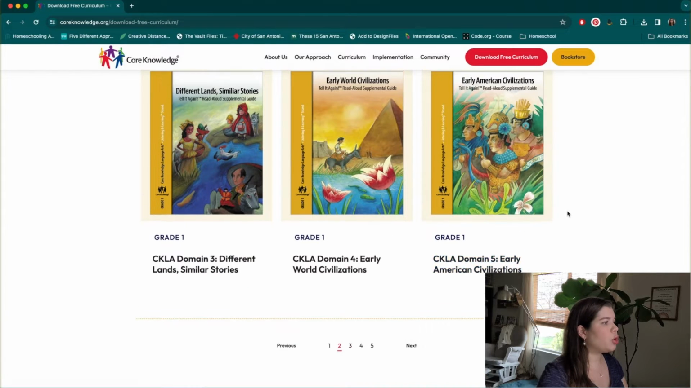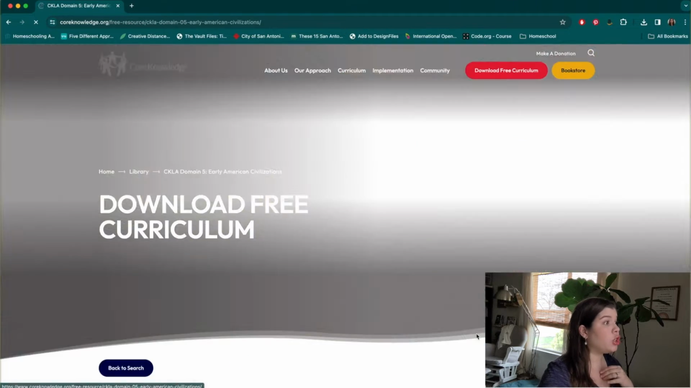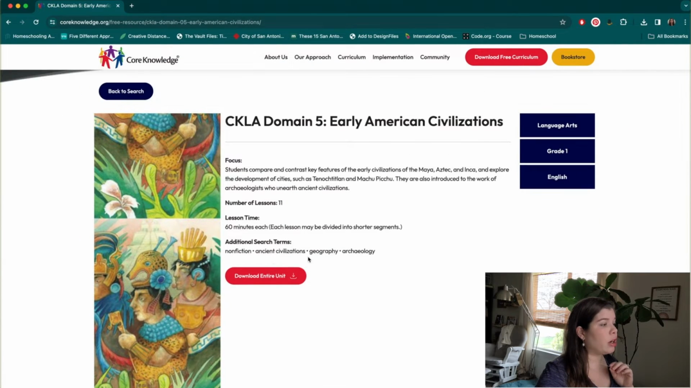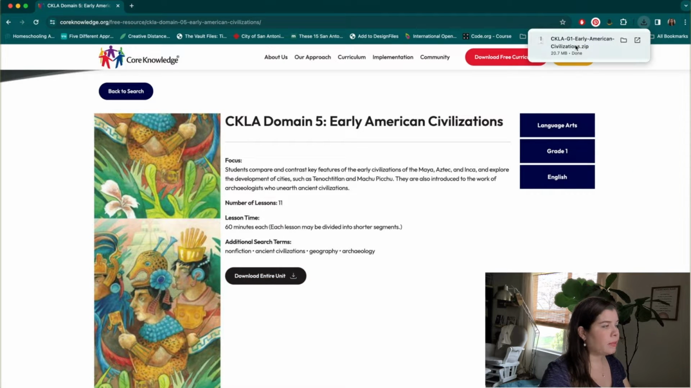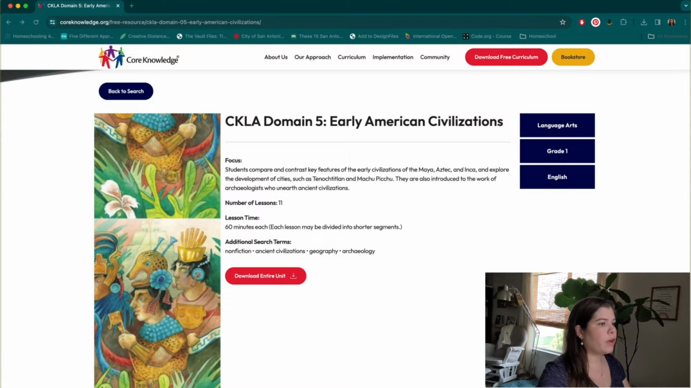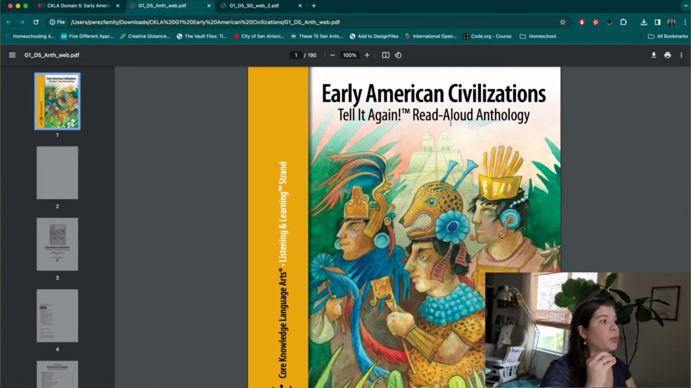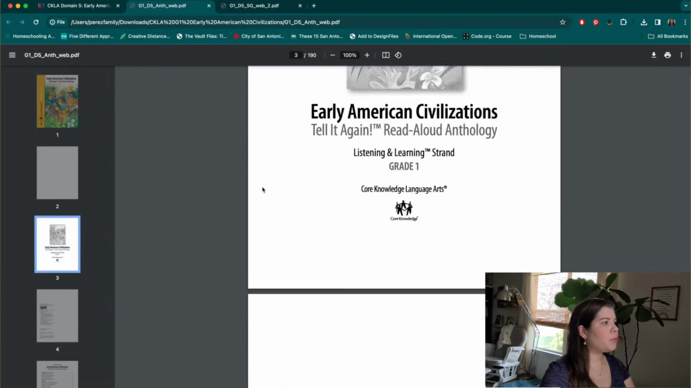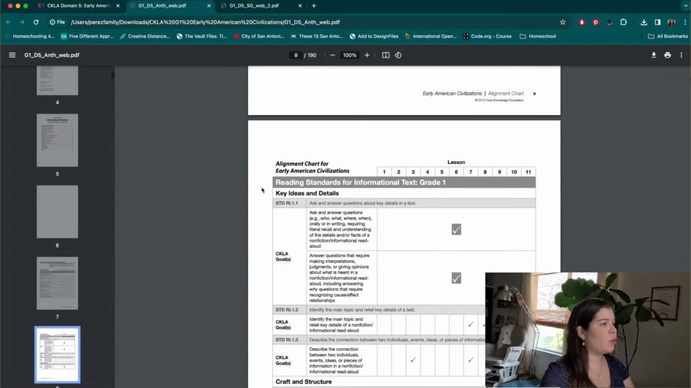So I'm actually going to show you a unit that I personally used. I have used this grade 1 early American civilizations. So this covers the Maya, Aztec, and Inca. And then I will start opening up the files that it comes with. Now, your read alouds are actually in your teacher's guide. All of the text is there for you.